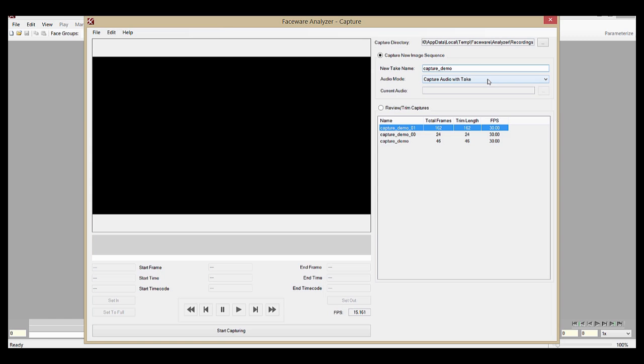For audio mode, we have 3 options. First is capture audio with take. That means that whatever audio source you've selected will be recording audio for your take while you're capturing. The second is use an existing audio file, which mentions faceover. If you're doing a faceover, if you want to use an existing audio file and try and sync to it, you'll select that and then you can press this button and browse to an audio file and it'll appear here and play when you hit capture. And the third option is no audio, which is pretty self-explanatory. If you have no use for audio, either in capture or faceover, you can just select that and it won't worry about audio at all.